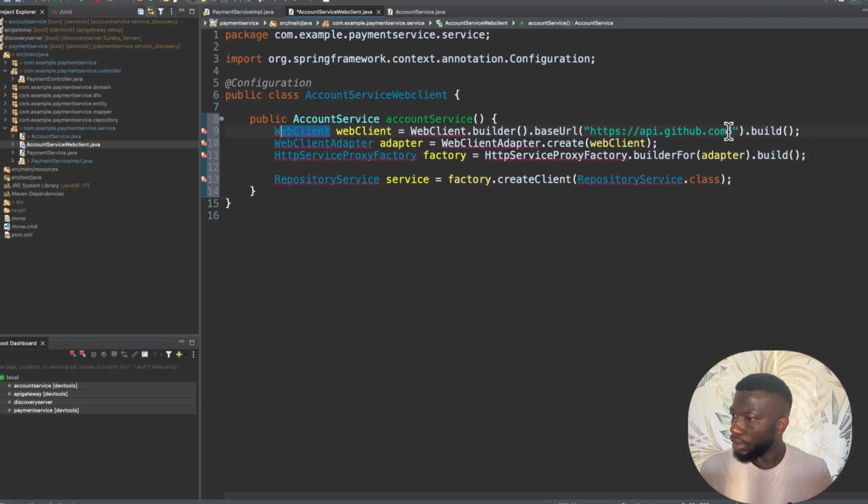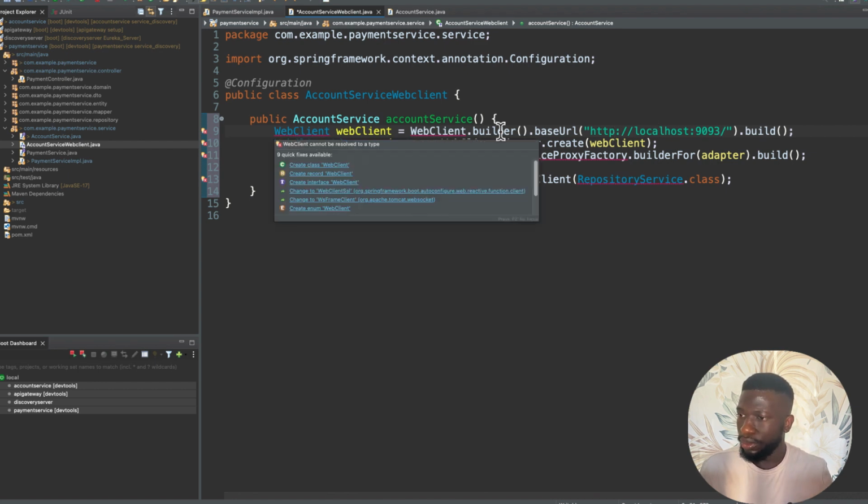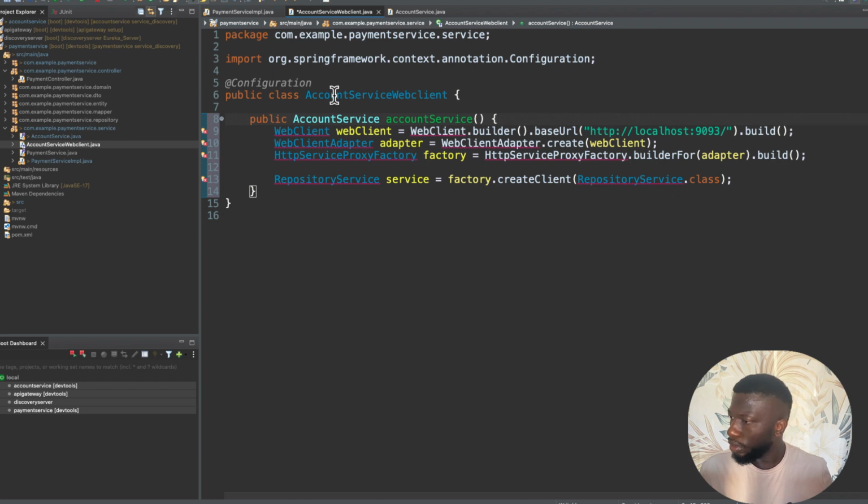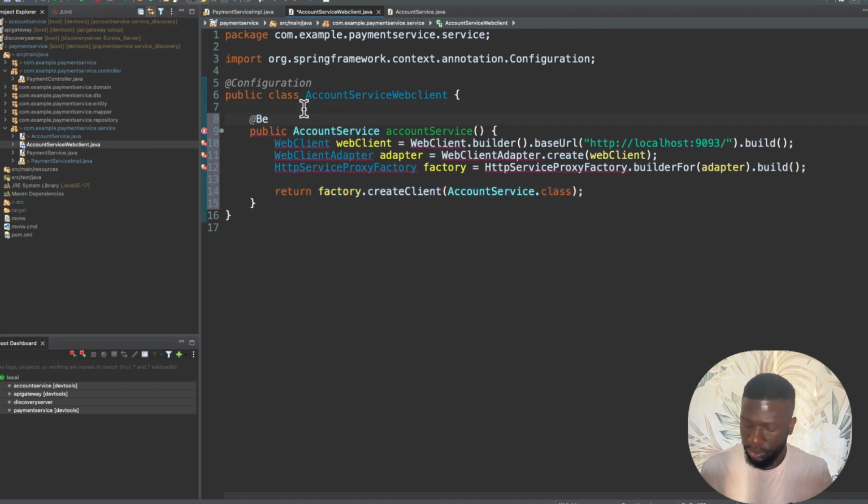Now, okay. Now I'm just going to replace this and say http://localhost:9091. Where's the account service? Account service is on 1993. That's where we put it, if you remember from the last tutorial. So now it's not letting me. Let's just copy this account service and replace this one. Make sure everything is looking okay, and then just put a return here. Annotate this with @Bean.